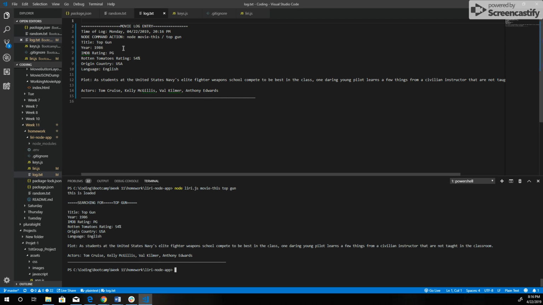As well, I added a couple other things into the log, which was the time of the log. This is one of the places I used the node moment, as well as what the actual command and search parameter was for the movie, and then it just did a little cleanup, so it also looks a little better than just spitting out random data.